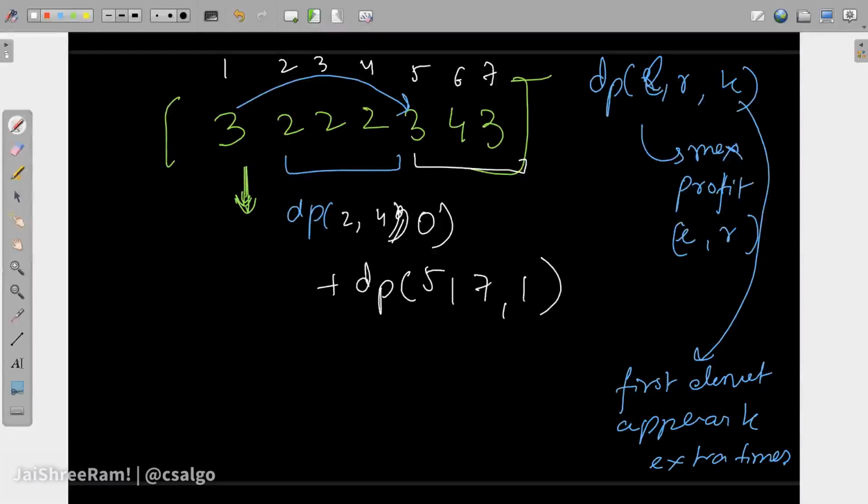What is this extra? This 3 is going to get merged with this 3, and now when I am considering this range 5 to 7, the first element appears one extra time. Okay, this is what this extra K that I'm introducing in the state means. Let me explain this.